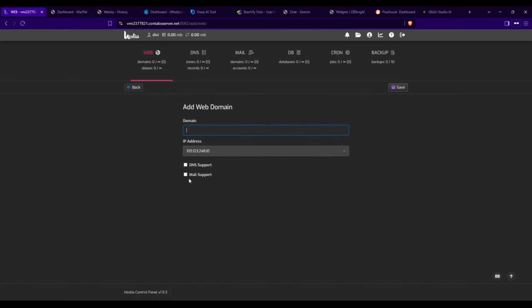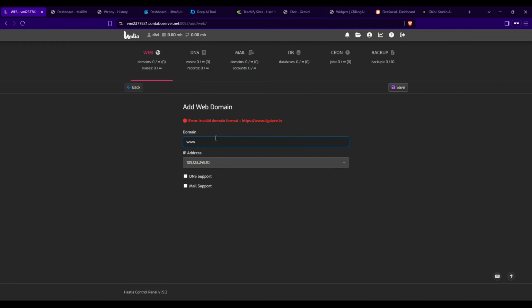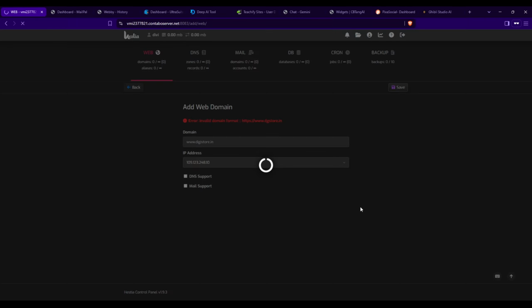For that, click on the web menu on top and then click the Add Web Domain option and then enter all the details of your domain here. And click Save to save your domain. In this, for demo purposes, I'm adding a sample domain to show how to do it. When the Save button is clicked, it will add the domain within a few seconds with a message showing the domain added successfully.